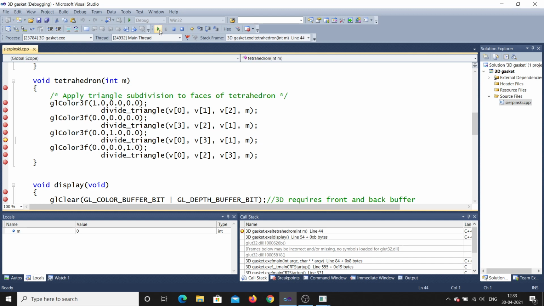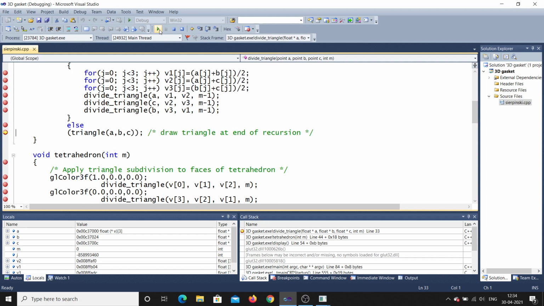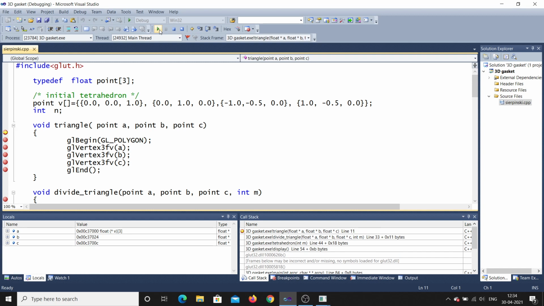Same way, again divide triangle. It will check whether m is greater than 0. It is not, m is less. So it will be false because m is greater than 0 is false. It will go for the else part. It will call triangle. Again in triangle, polygon, it will begin drawing, vertex, first point, second point, third point. Then it will end.